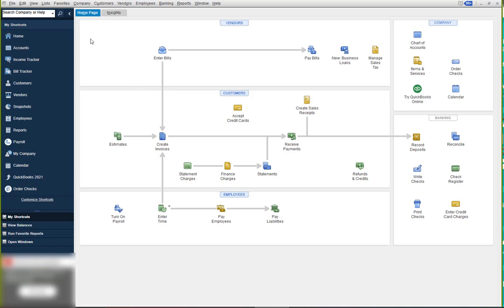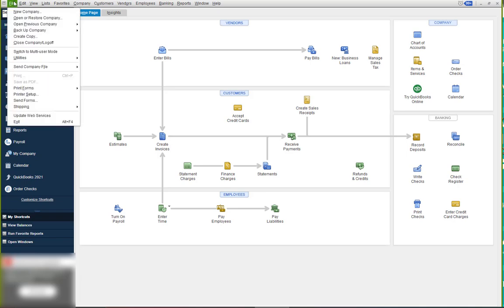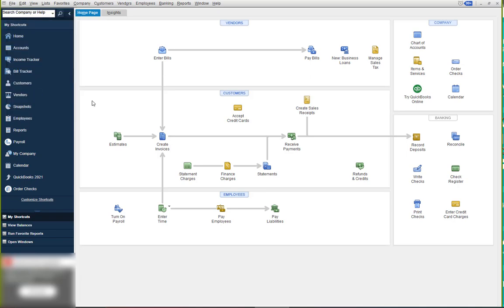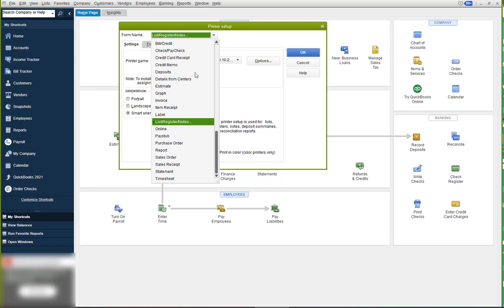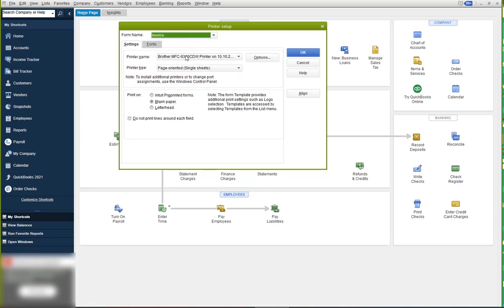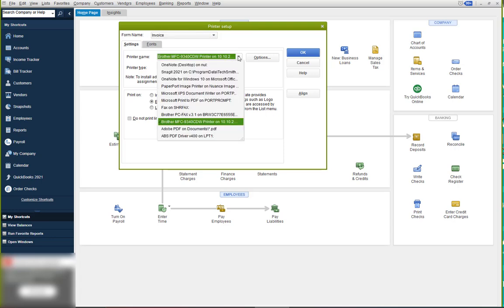To find out what those are, if you go up to File and Printer Setup, you'll see there is a huge list of forms that you can choose from. So 1099s and credit memos, deposits, estimates, invoices, whatever you may want to do. I'm going to say invoice. And this is the default I have for that. That is what I actually want it to be, but it might be something else.